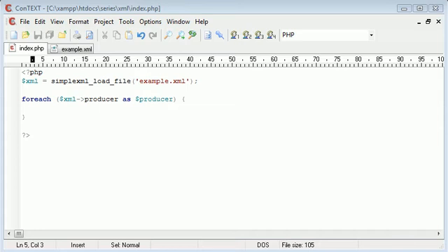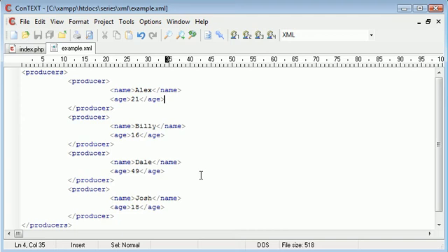Now, in this tutorial, I'm going to be slightly advancing on the last part of looking at simple XML, and this time we're going to deal with what happens if we have child elements inside of our XML document. So at the moment, our XML document looks like this. We have currently four producers.